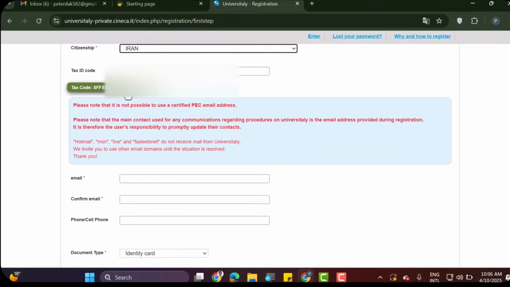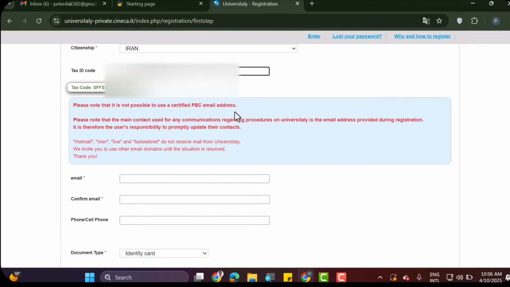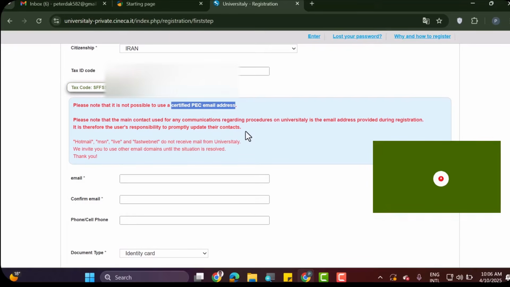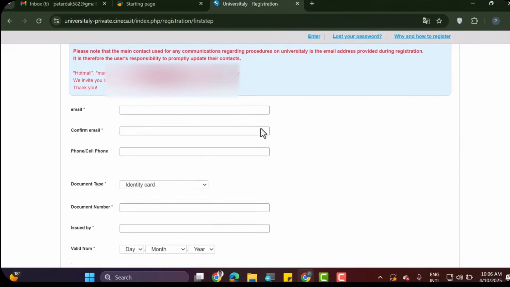tax ID code. You can use yours if you have. Mostly when you apply for Italian universities, they will provide you the tax ID code. So you can copy that code here, otherwise it will generate automatically. And please note that it is not possible to use certified PEC email address. It says this means it is only used in Italy, which is certified email. Since you are not from Italy, or since you have no PEC email, you can leave this one.